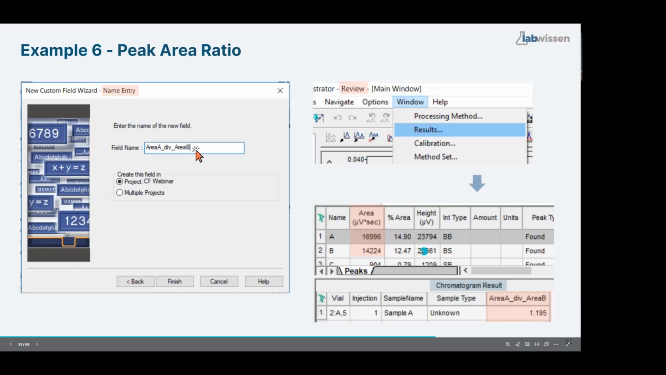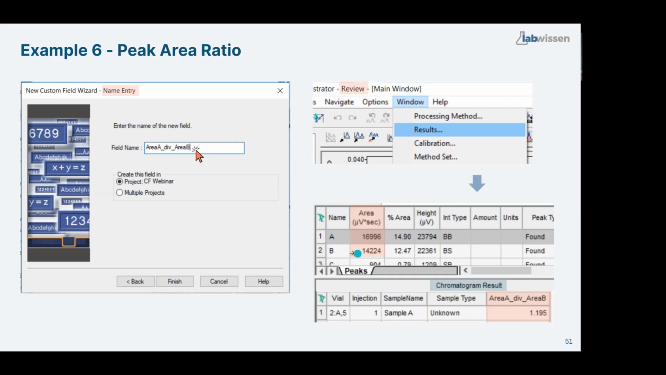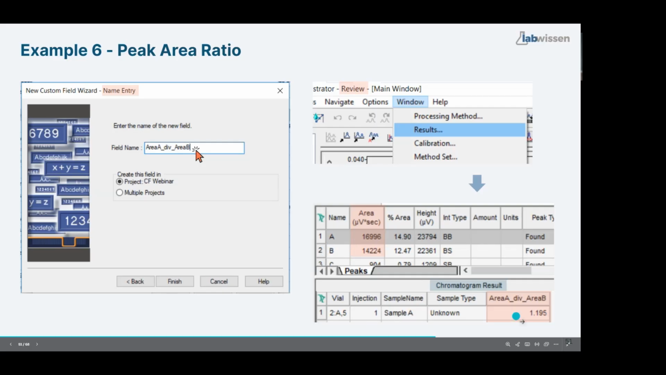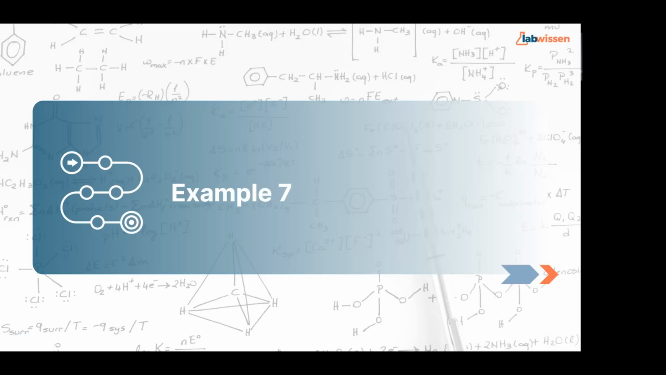So you can, if you want, check it. In our case, it's the area of peak A divided by area of peak B. So that is the answer. Yeah, looks like it's right. So that was example 6.